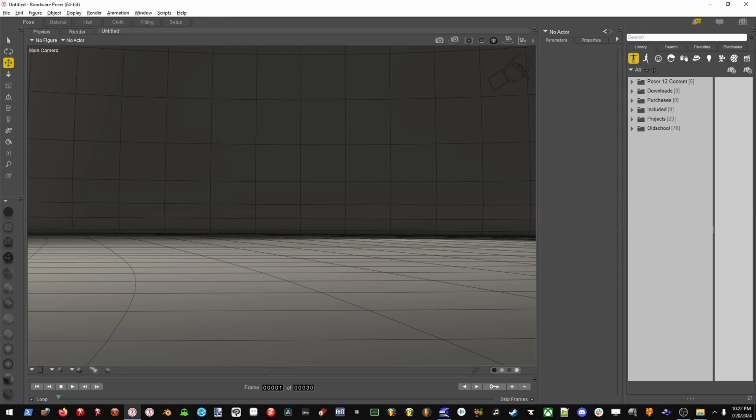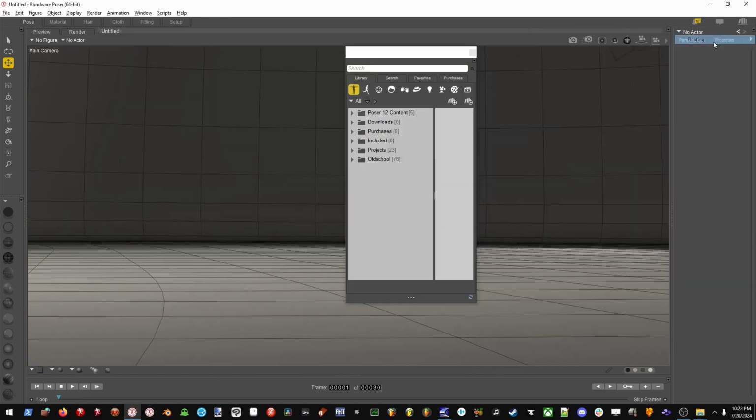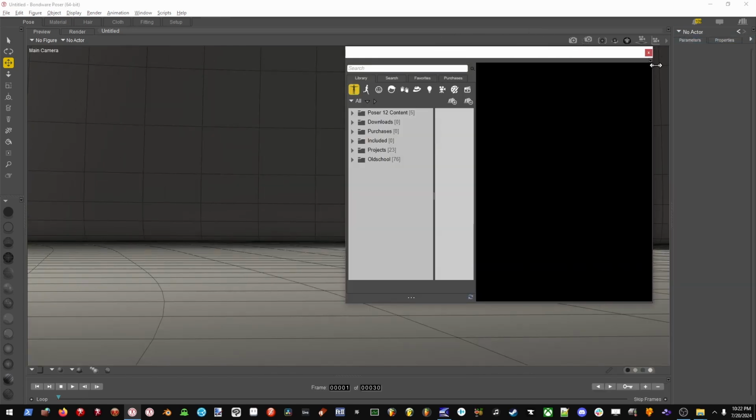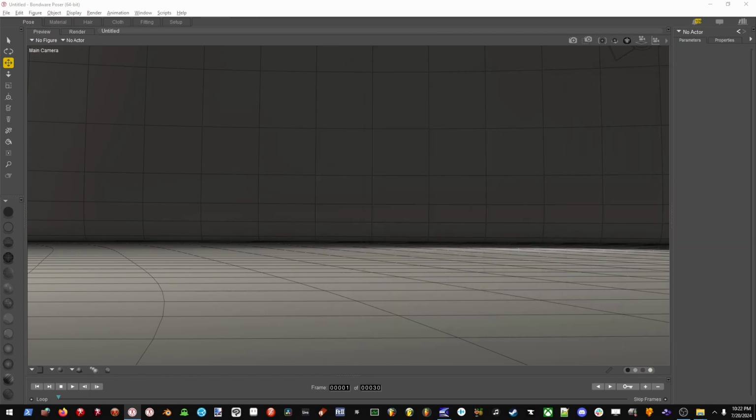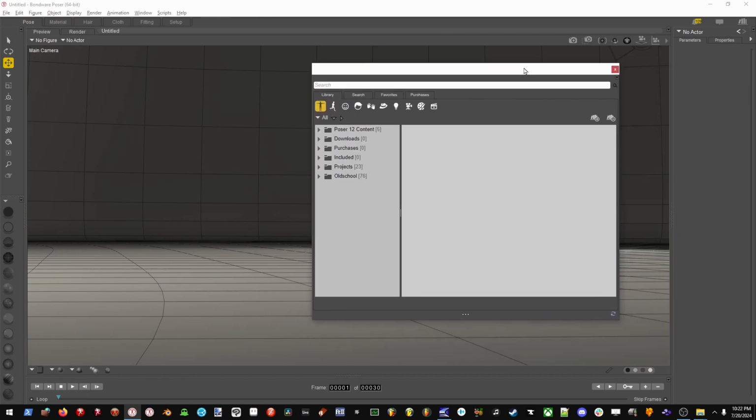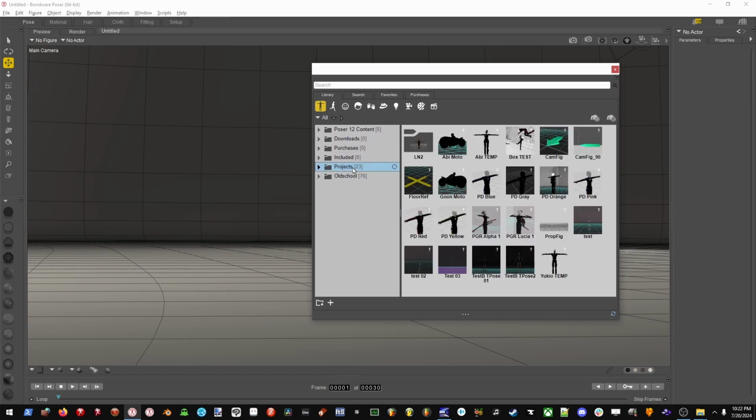For the library, usually I keep that floating, and I have more than one monitor, so I usually just keep that off the screen for space, because I like to have the whole screen dedicated to what I'm working on as much as possible. But let's see, let me add a figure.